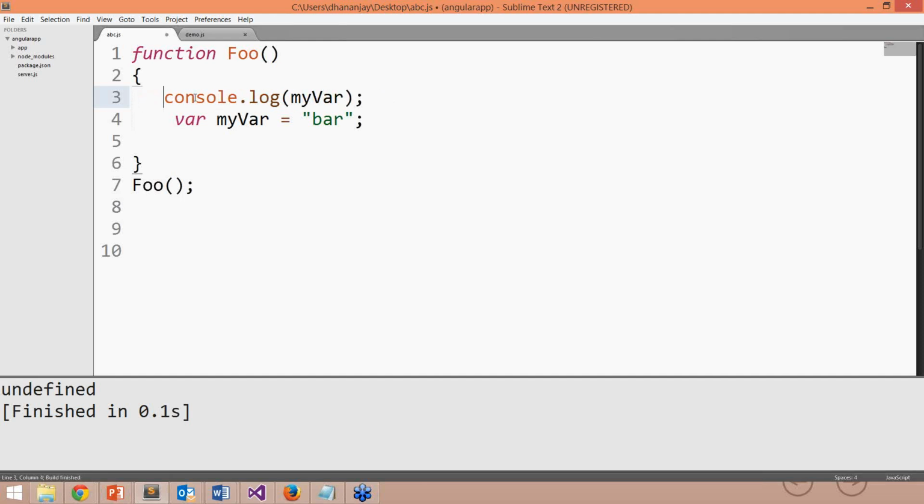Exactly the same concept, you remember, as when we created a function as an expression, and when you create a function as an expression, you use the var keyword to create that. We were not able to call that function before we created it. So what is happening over here? Here you see that I created a variable inside the function in line number 4.